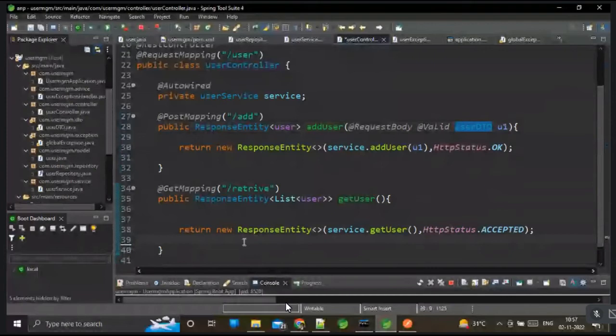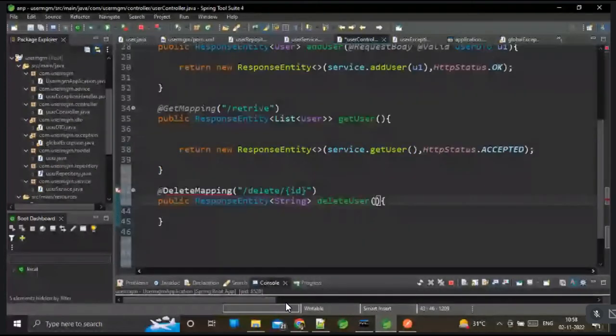Here we want to send a response entity. In the response entity, we want to send a string type of message. Delete user. To delete one particular user, we need an id of the user and we are expecting the id from the path variable. So here we have to mention the id and we can read the id from the path variable, which is int id, and import the path variable.